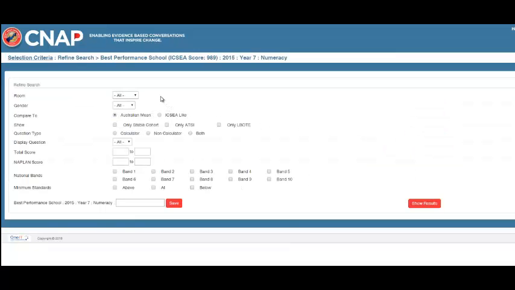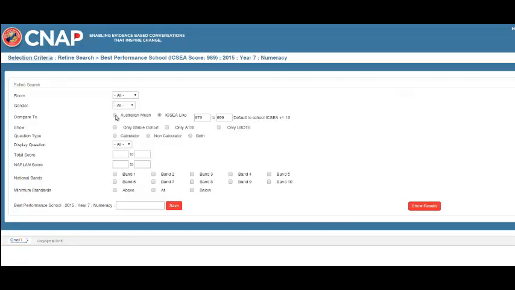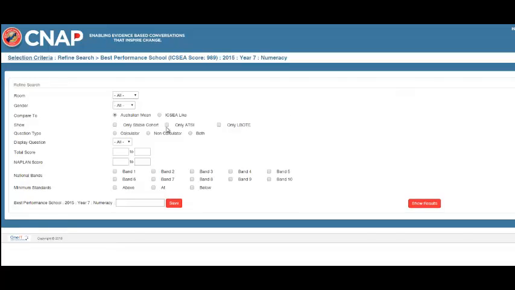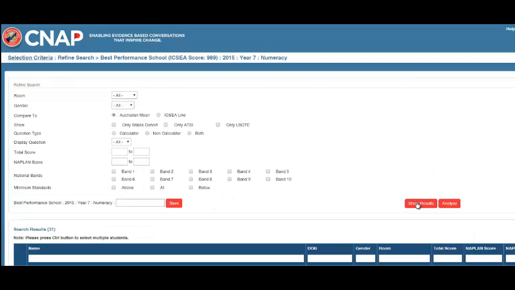At this particular page called Refine Search, we can further look at particular room numbers, genders, and be compared against like schools. In this case we'll leave it at the Australian mean, stable cohort, ATSI, LBOTE, calculator, non-calculator, right down to bands, and then even down to minimum standards. In this case we're just going to look at all the year 7s and then we'll show results.